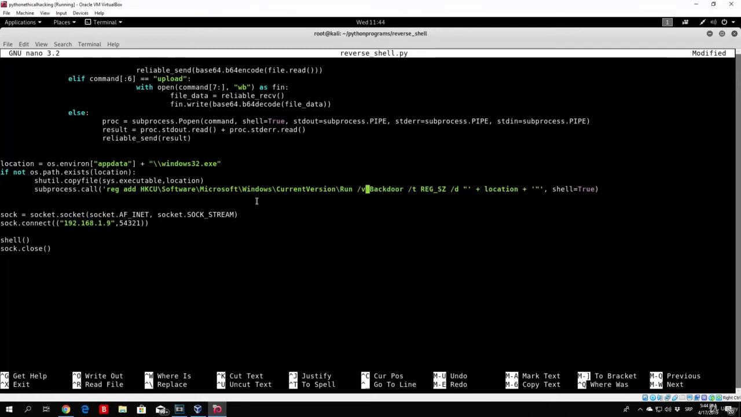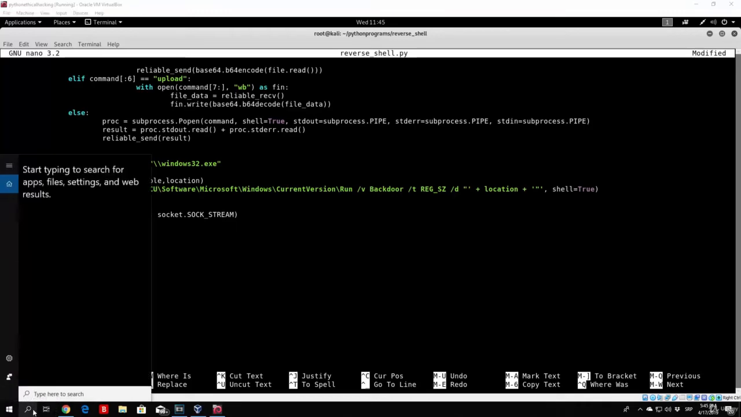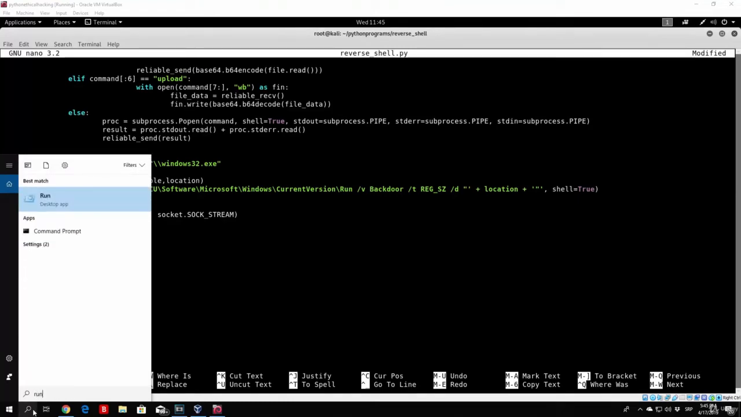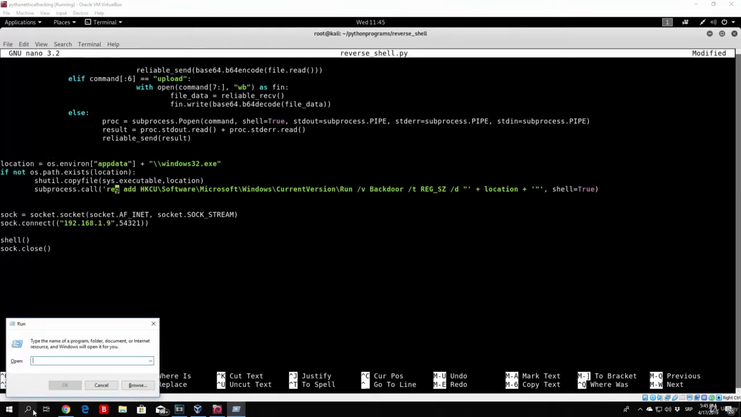So what this will do is it will create a registry key, which will make our file run after every restart. It will create a registry key at this path, so it is a registry key at the current user, HKEY_CURRENT_USER. Let me just show you how to get there. You just type in your search bar right here, you can type run, and it will open up this small window where you can type regedit.